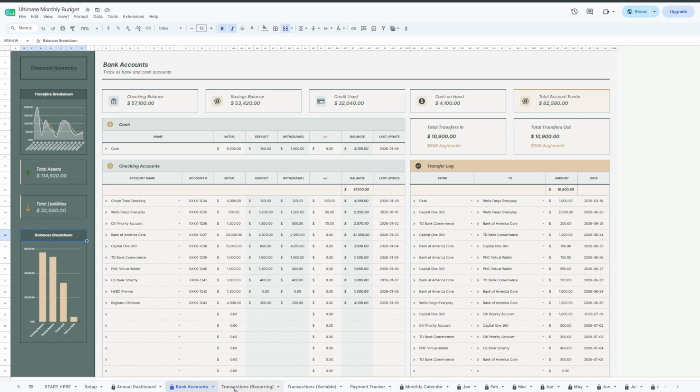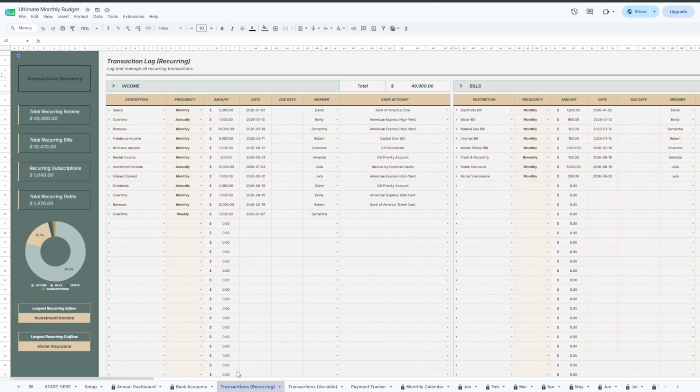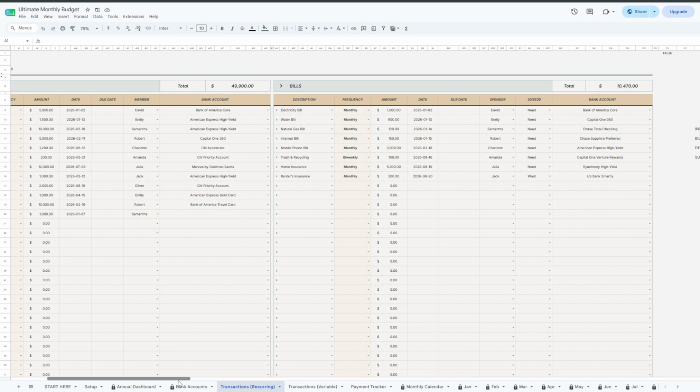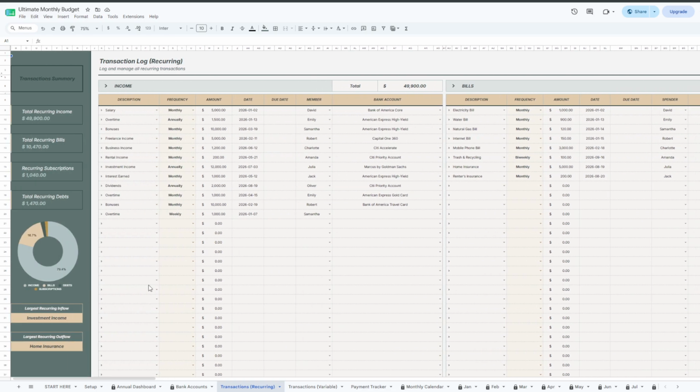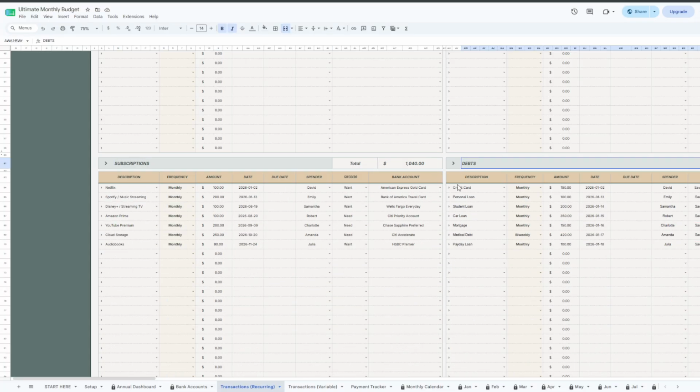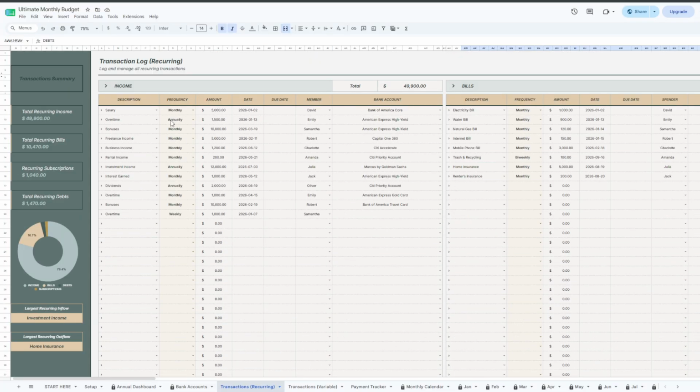Next, let's head over to the Recurring Transactions tab. This is where you enter all your repeating income and expenses, the things that happen on a regular basis. The tab is divided into 4 separate tables: income, bills, subscriptions, and debts. Starting with the subcategory column, this has a pre-filled drop-down list that comes directly from the Setup tab. All you need to do is select the subcategory for your transaction.